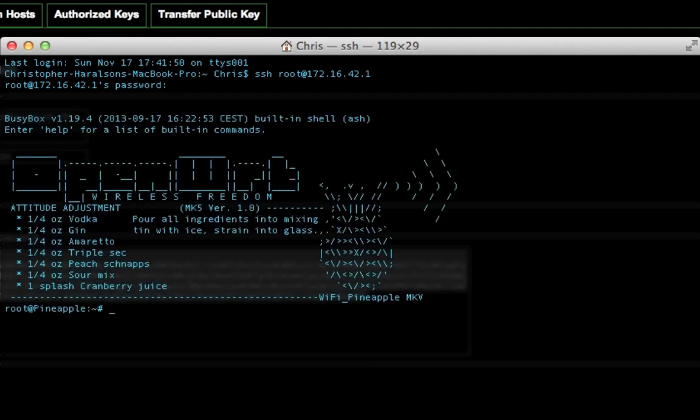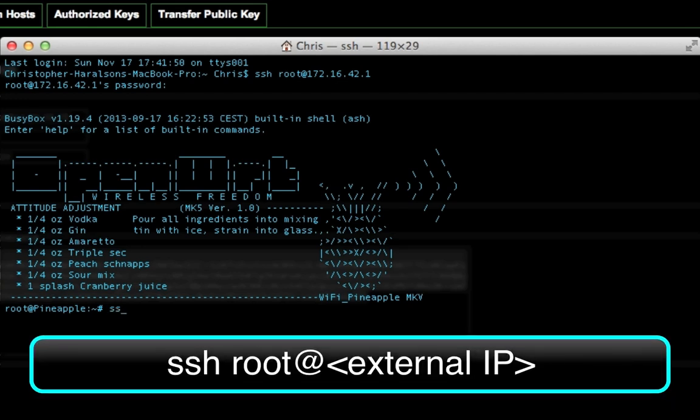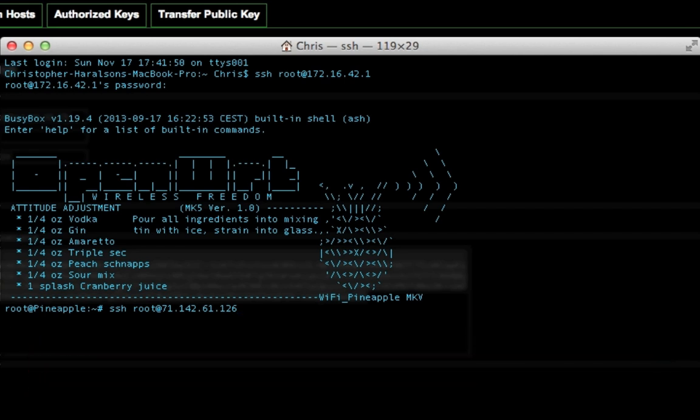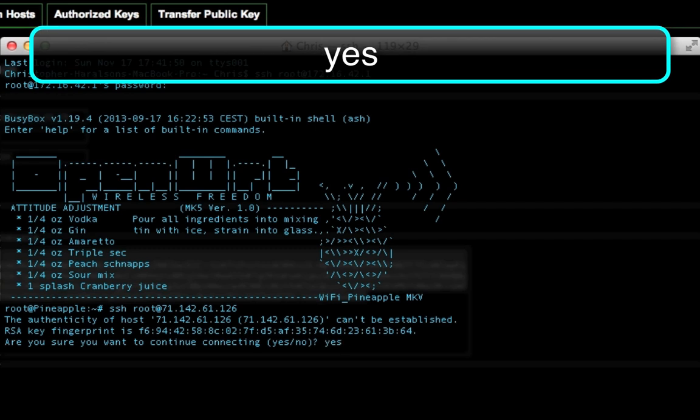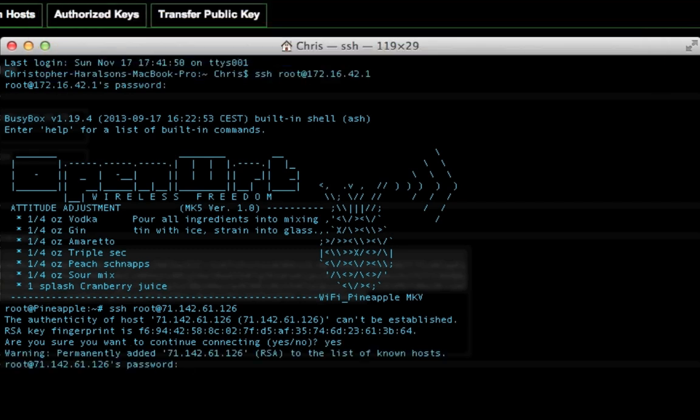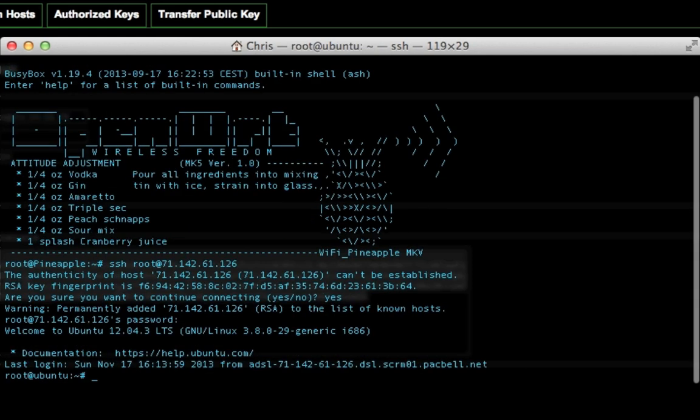And now what we need to do is SSH into our server from our Pineapple. So type ssh space root at, and then your external IP address, mine is 71.142.61.126, and then press enter. You'll be prompted to confirm the connection. Go ahead and type yes and press enter. And then enter your server's password. And you should now be logged in to your server.